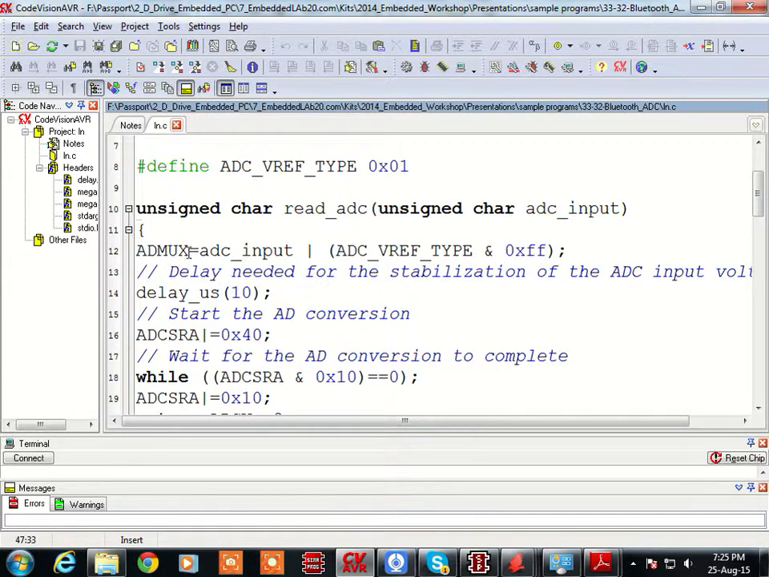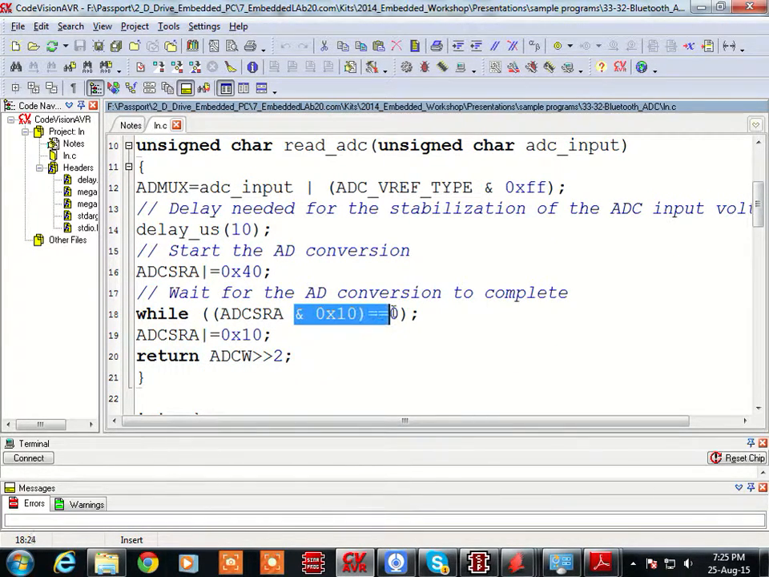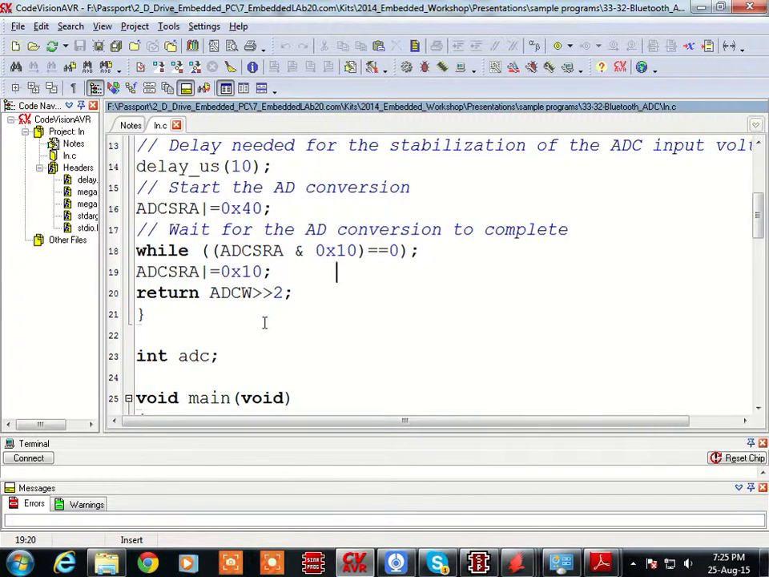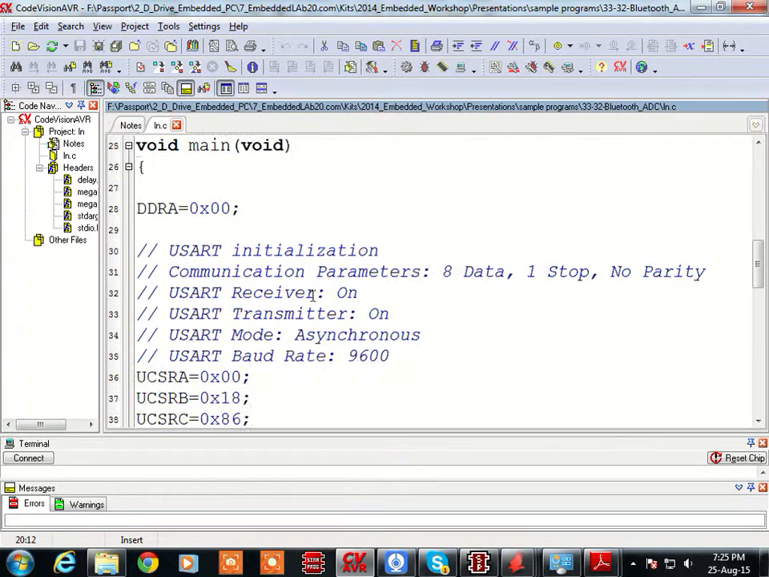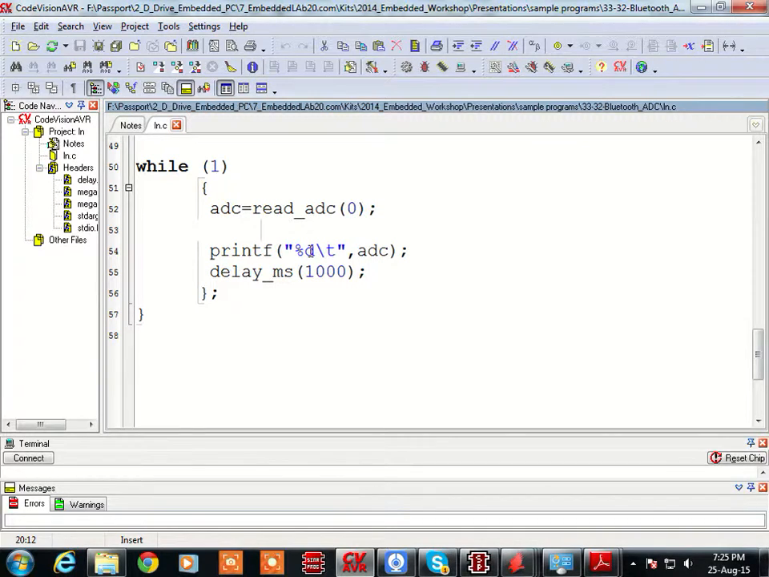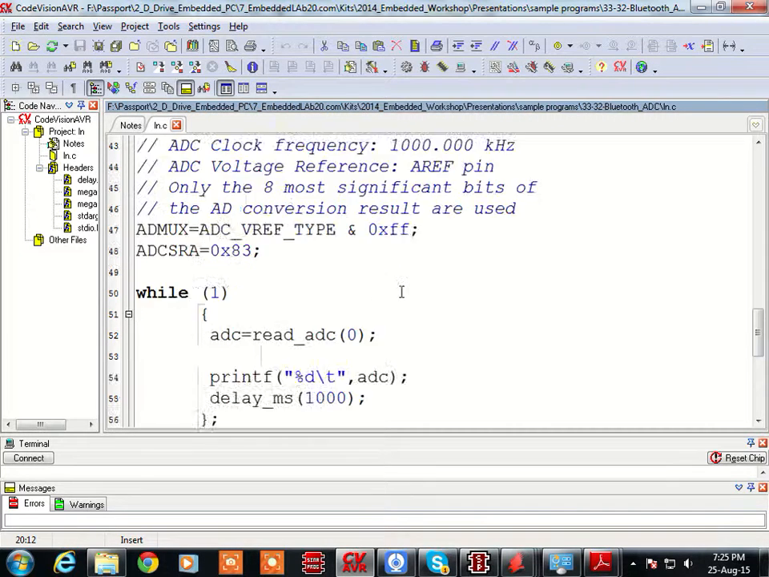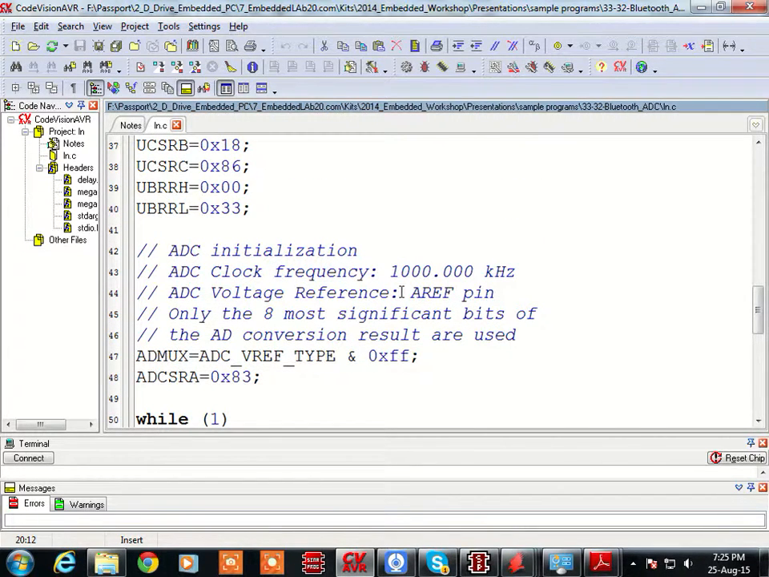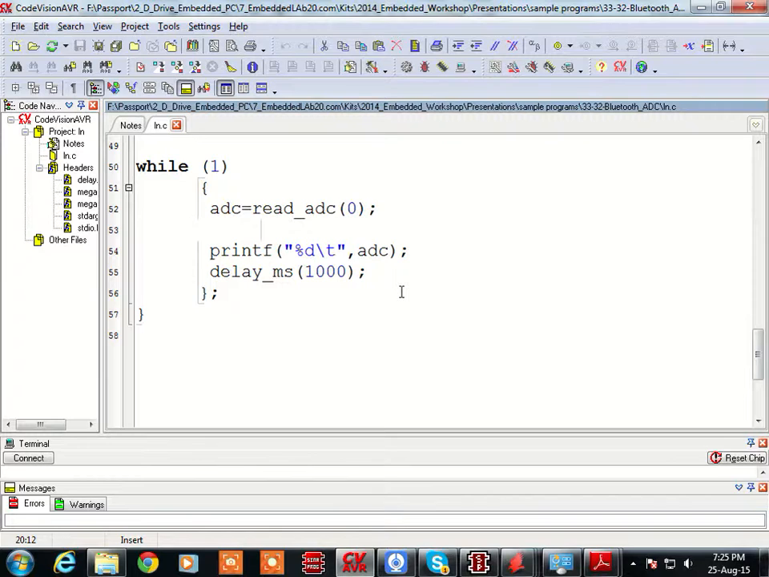As far as this read ADC function is concerned, as you can see, it is the same as in the previous AVR videos. We have loaded ADMUX with the channel number, that is channel number 0. And then we start conversion of analog to digital form, and then wait for the end of conversion. Once the conversion is done, then read the ADCW, shift right by 2 bits, so that we are interested in the MSB part. This MSB will be converted into decimal form and printed, that means through the serial port it will be transmitted.